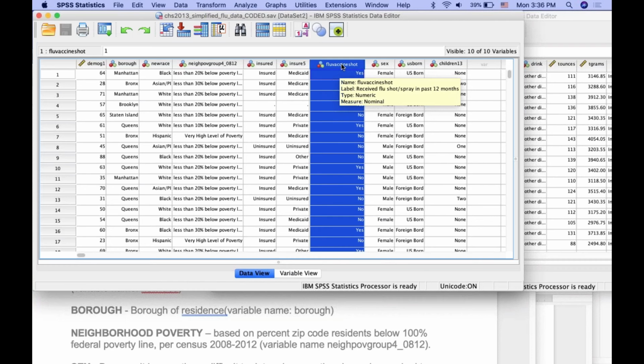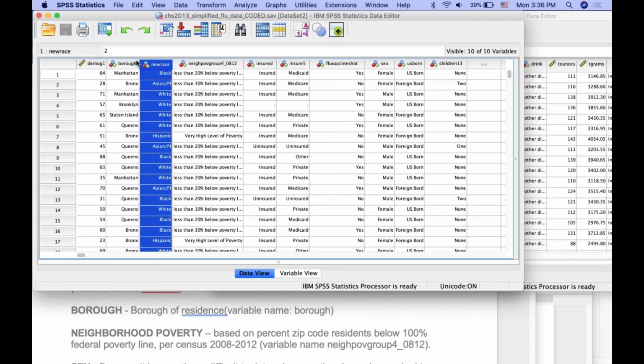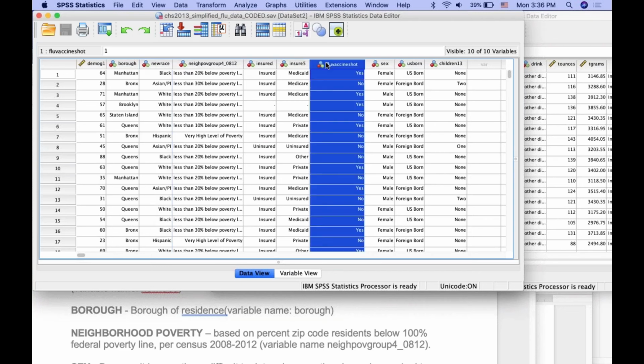there are two nominal variables. Each of them is categorical. You have 5 categories for the borough, and you have 2 values for whether a person got a flu shot or not. So what is that? That's 5 by 2. That's chi-square. You're going to have a contingency table: 5 rows for boroughs, and 2 columns, got a flu shot, didn't get a flu shot. So you can do a chi-square analysis to see if there's a significant relationship between which borough you live in and whether or not you get a flu shot.